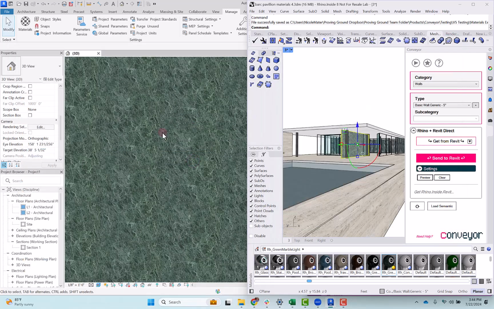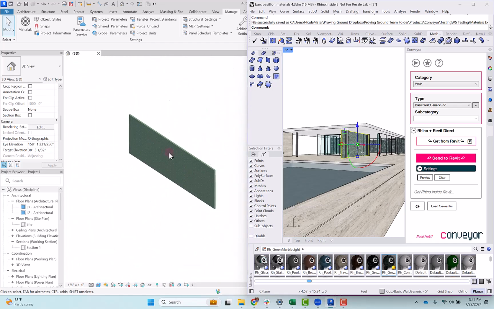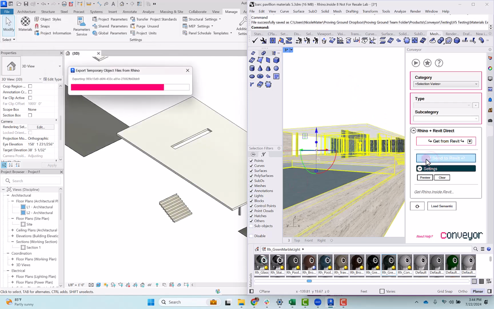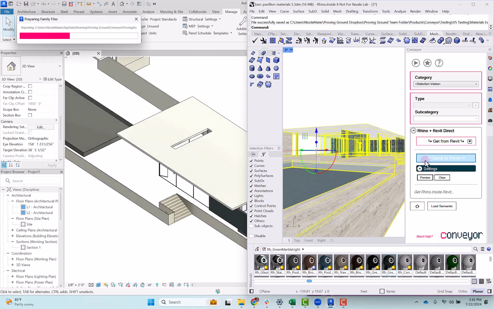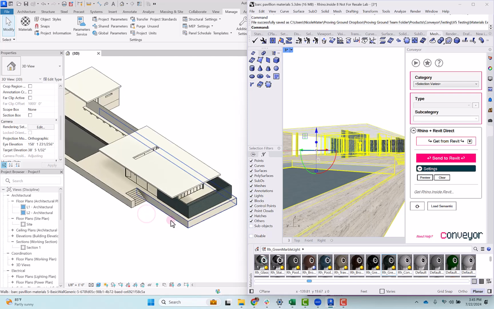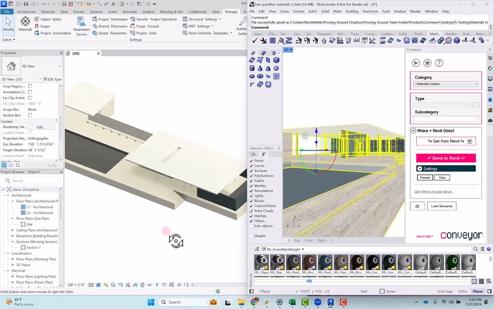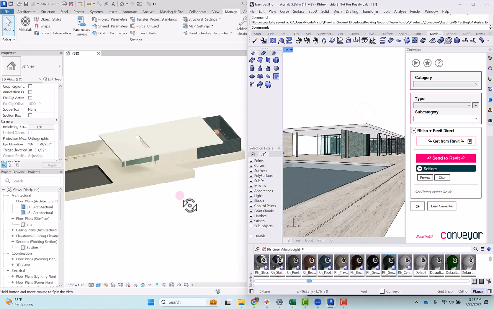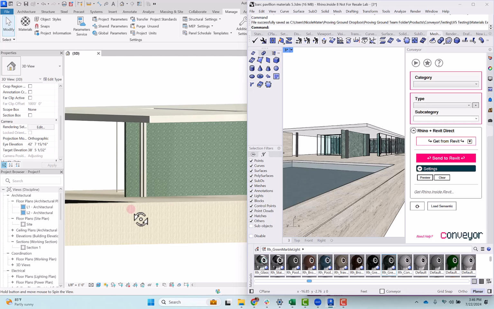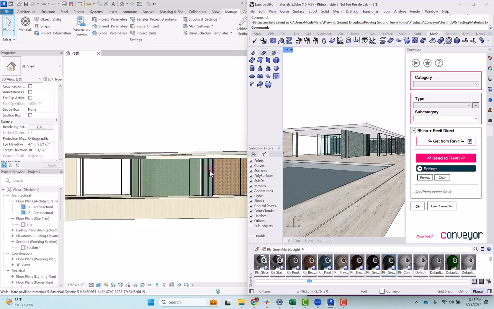The rest of the elements should transfer over with their materials in a similar fashion. So I'll zoom out here and we can watch the progress as it imports. I'll select everything on the Rhino side and hit send to Revit. Everything has imported with its material. We can see that the transparent glass has come across with its transparency for rendered mode.